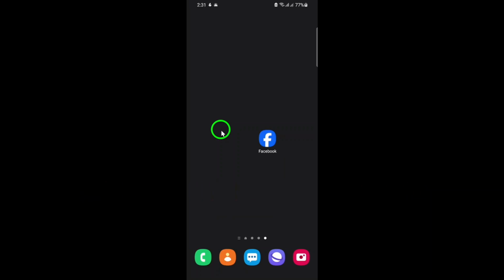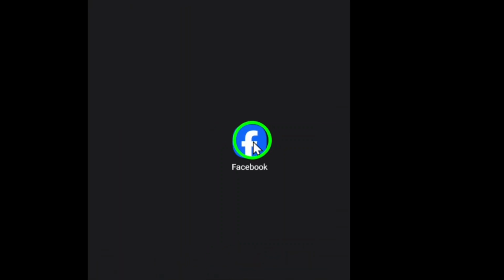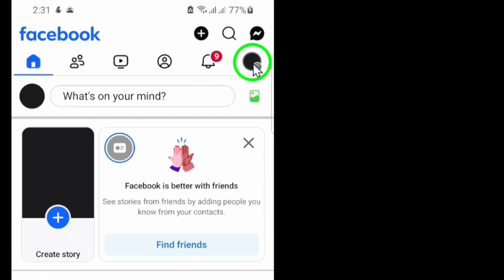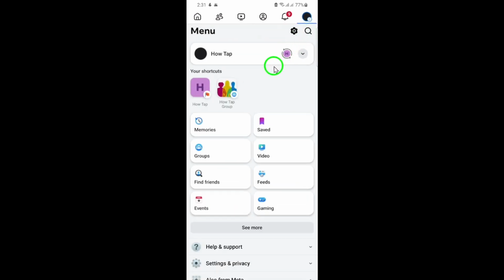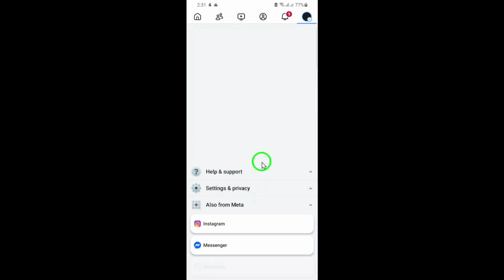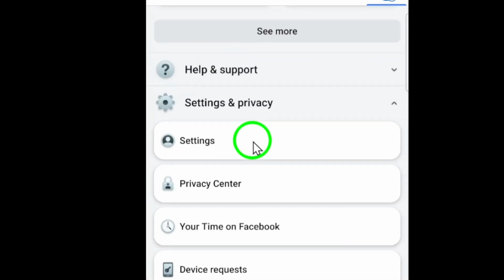Let's get started. First, open the Facebook app on your mobile device. Once you're in, look at the top right corner of the screen and tap on the 3 horizontal lines. This will open the menu. Next, scroll down until you see Settings and Privacy. Tap on it and then select Settings from the drop-down menu.